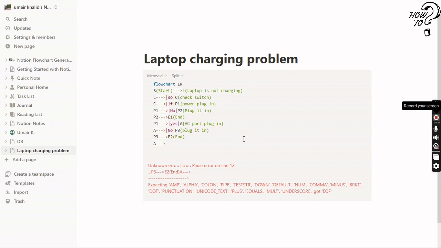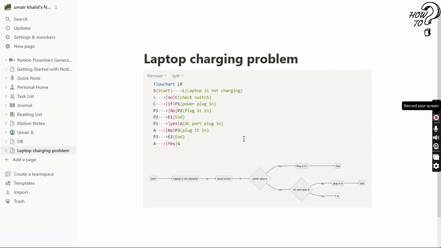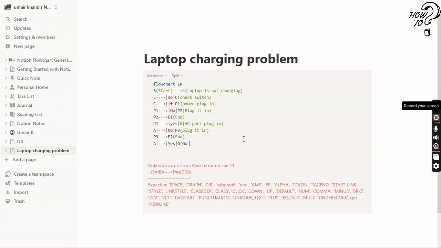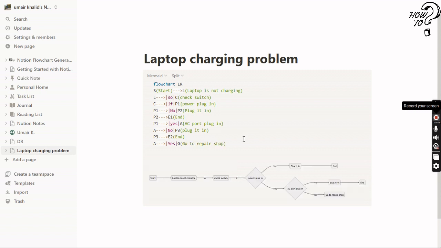and I am going to write here yes. If the answer is yes, then what to do? I am going to write here G. It means go to repair shop. Go to repair shop. And then I am going to end this.